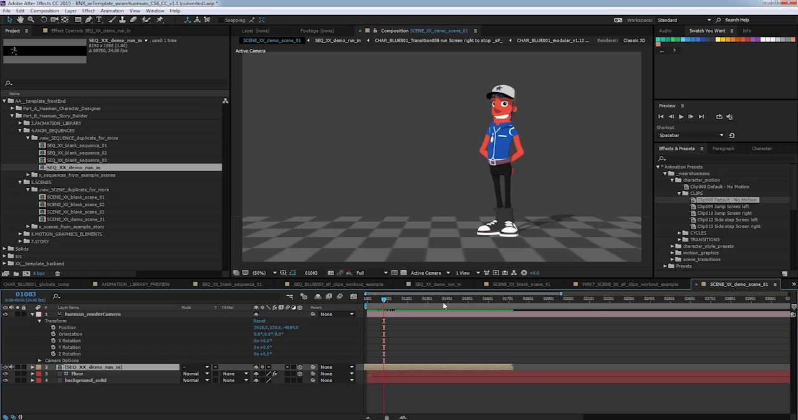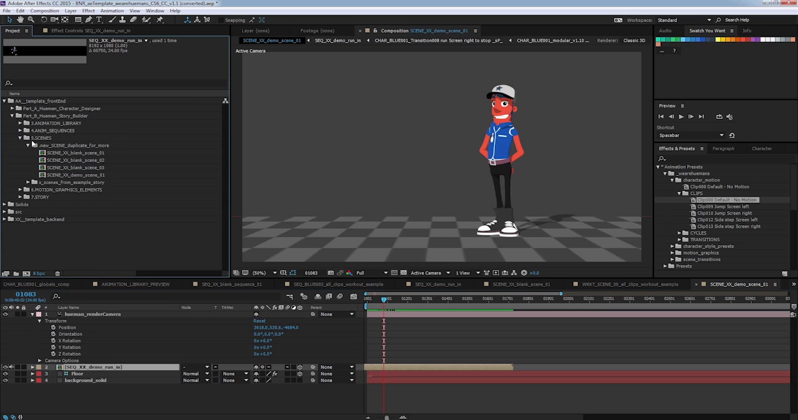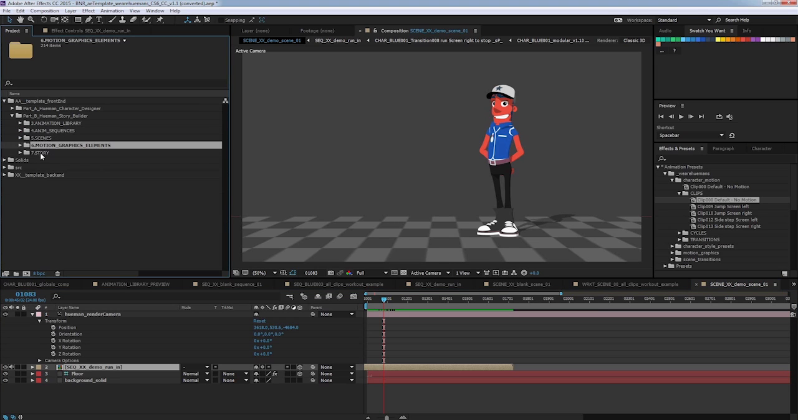The next thing we're going to look at is the motion graphics elements. So if I close the animation sequences and the scenes folder, I'm going to open up the motion graphics elements folder. And you can see we've got subfolders for the different types of motion graphics elements that are available.